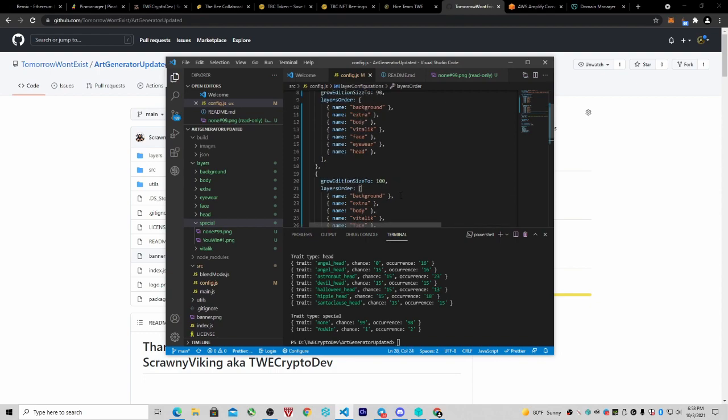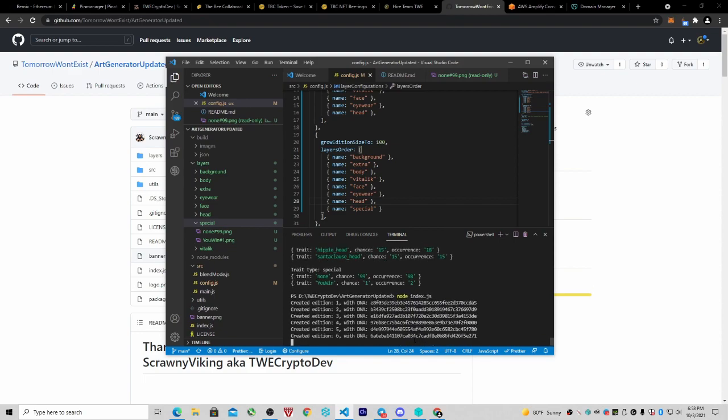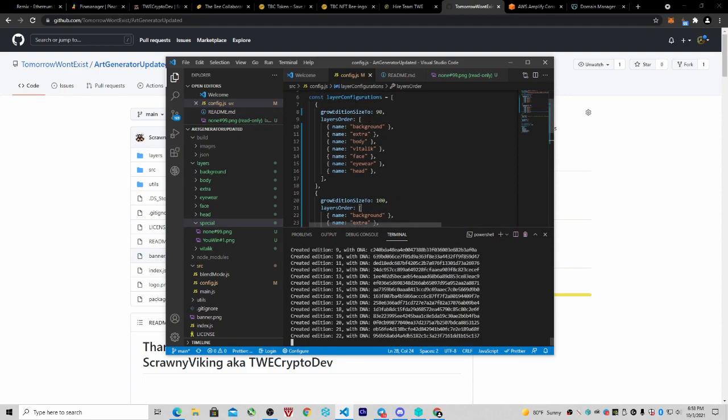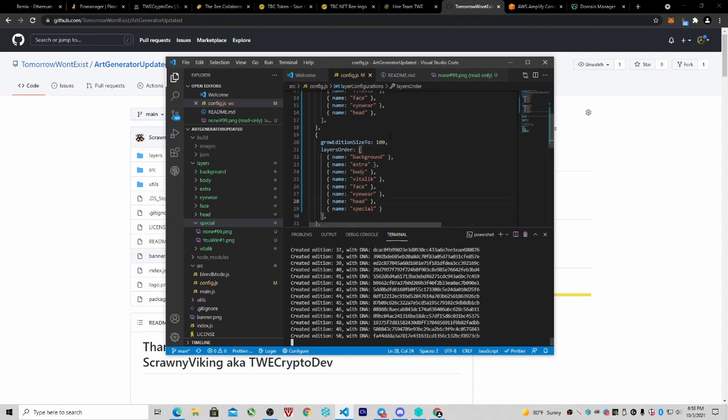So the last 10 that are created is going to make that special. And let me show you. So the first 90 will do these traits, and then the next 10 for your final 100, or 10,000 or 9,000, will now create the special ones. Now there's one other thing that we can do here.